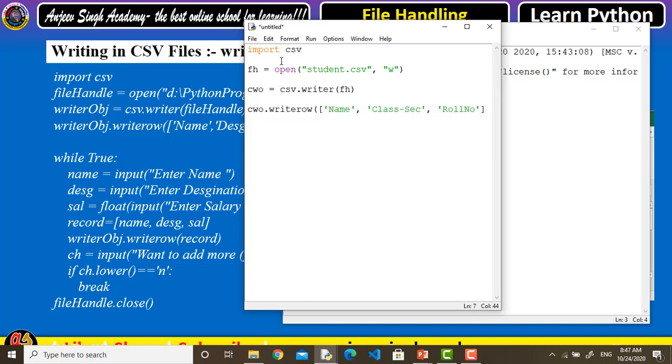So this is my record here. So this much I have done, and this much only I'm writing in your file, and at last I'm writing here fh.close. I'm closing the program. Okay, I'll just show you.